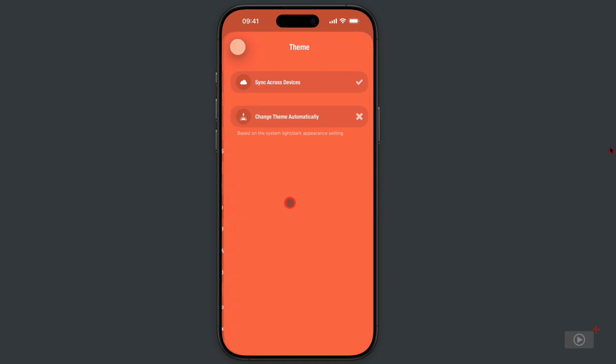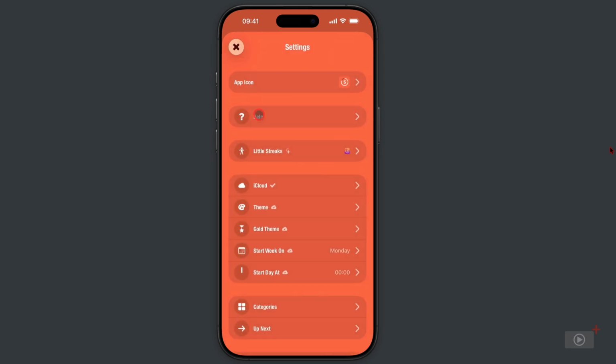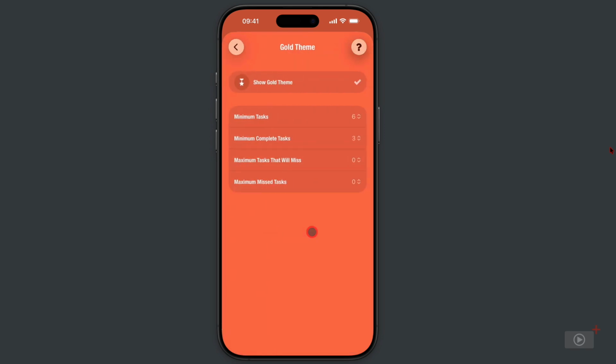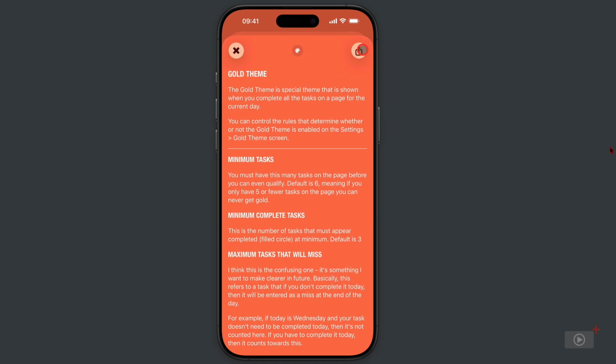Then down here, you've got some theme settings that you can set. So you can sync the theme between devices if that's something you want, or you can choose when and if the theme changes. Now this next set of settings, I must admit I didn't know was there, the gold theme. So for instructions on this, you can tap on the question mark.